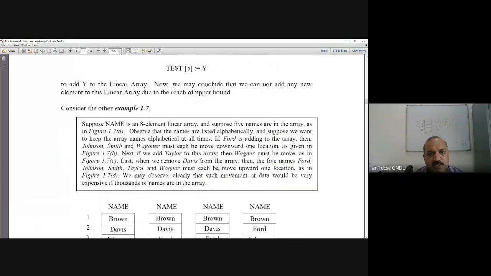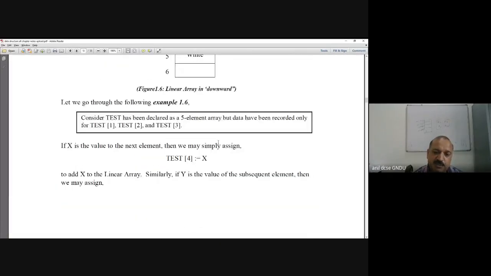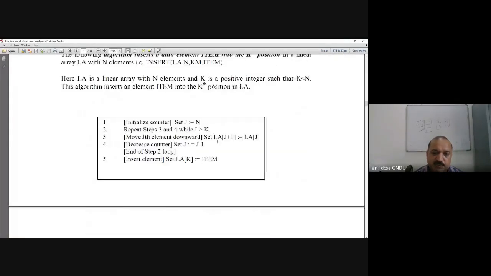For example, I told you that in order to insert brown here at the third position, first I will have to push white downwards, then this space will become empty. Then I will push black downwards, then this space will become empty. Then I will push blue downwards and this space will become empty. And I have to insert brown here. Let us suppose k is 3 in my example. Fine. So let us see it in the algorithm.